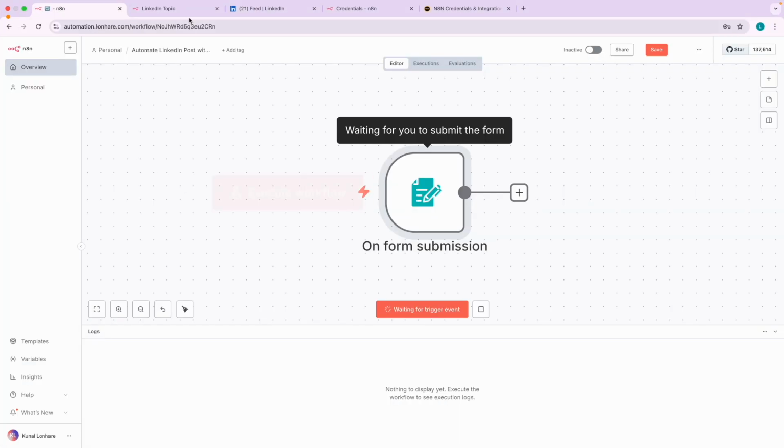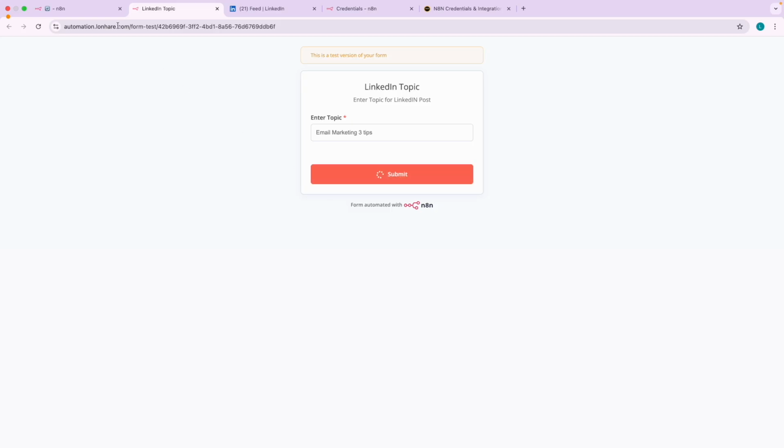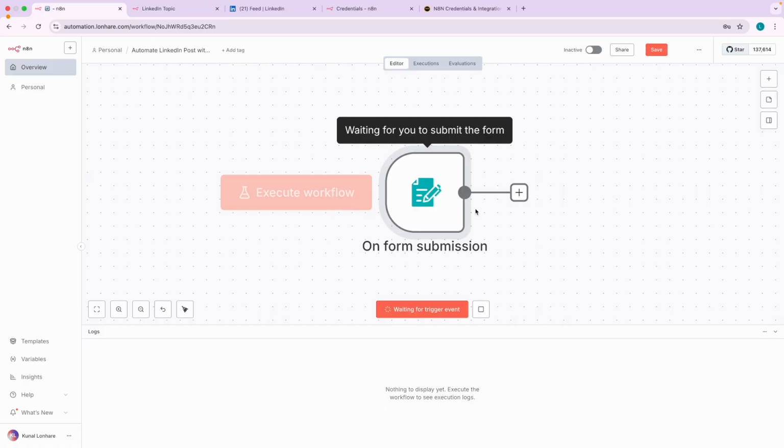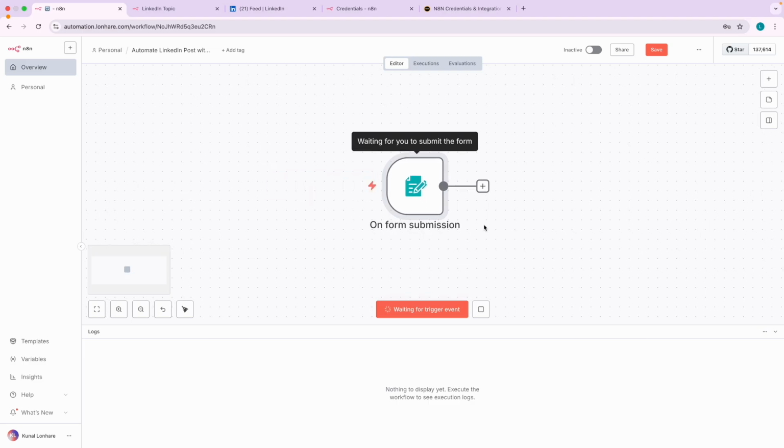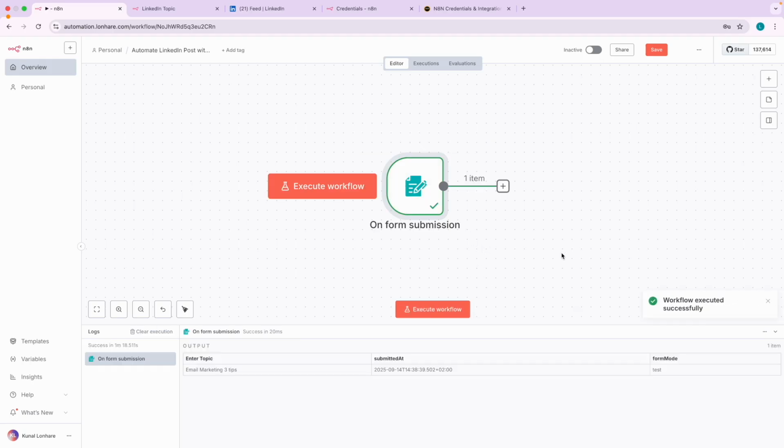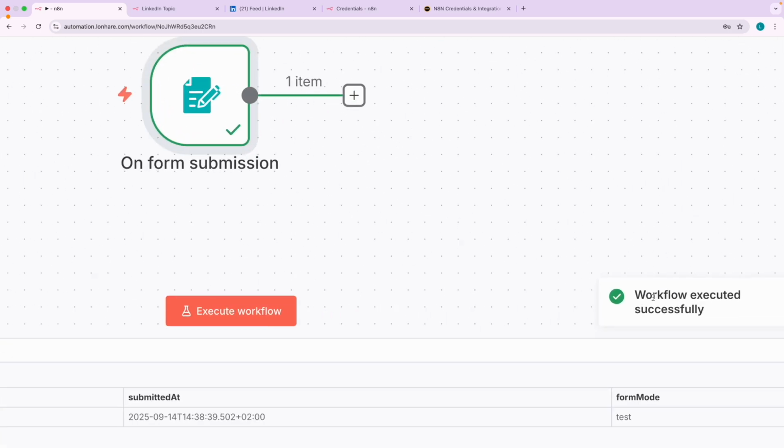So let's go ahead, click on the submit button. And once you click on submit, let's wait. It will take a few seconds, 1 2 3, and come on. So it will wait, and of course it is going to fire after a few seconds. Sometimes it takes time, and you can see it fired, and it says workflow executed successfully.